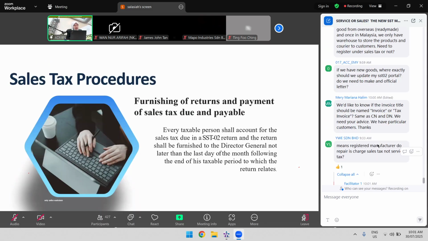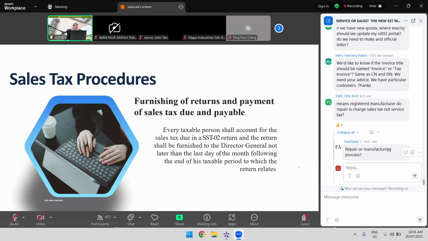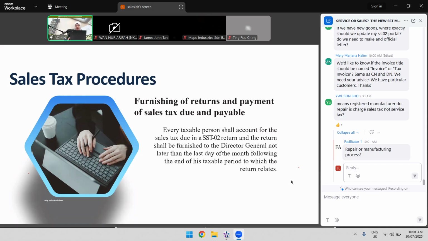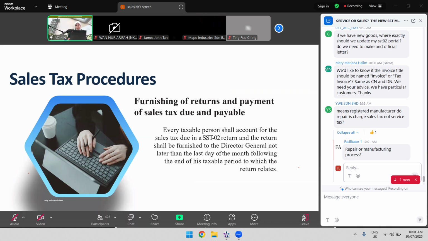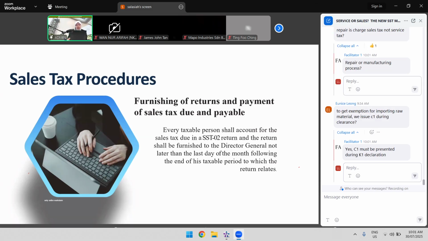Okay, next we go to procedures pertaining to furnishing of returns and payment of sales tax due and payable. Every taxable person, every RM, shall account for the sales tax due in the SST02 return, and the return shall be furnished to the DG not later than the last day of the month following the end of his taxable period. If now you are submitting for June and July, you have to submit latest by 31st August. We will go into more detail on this later.